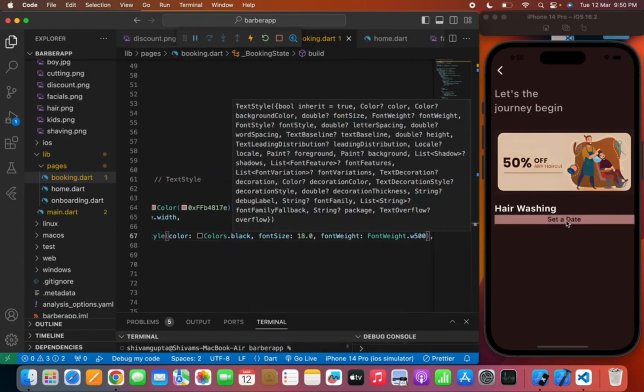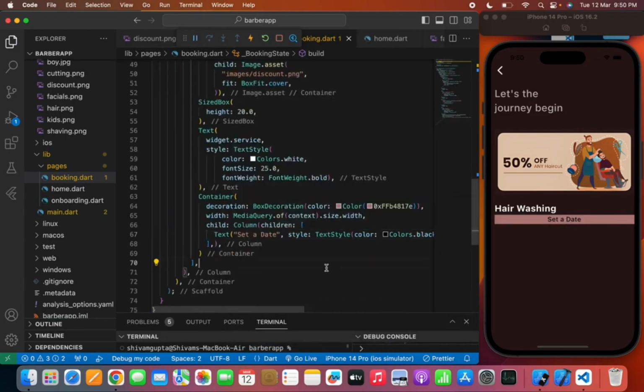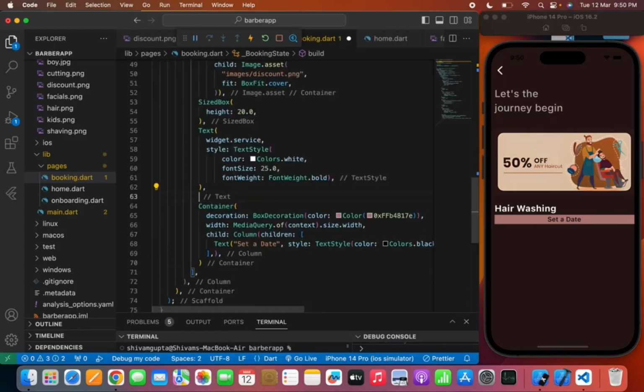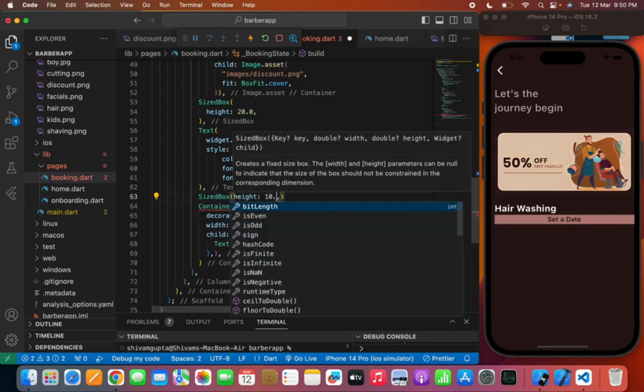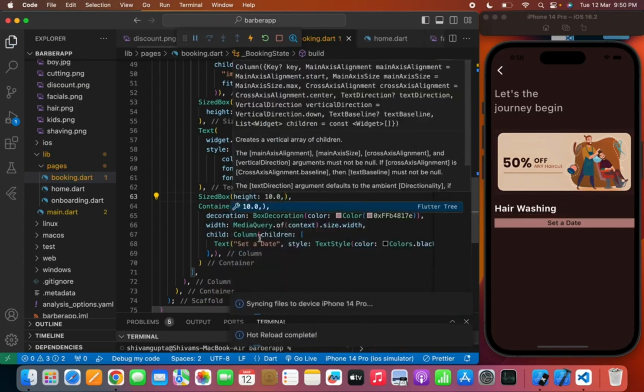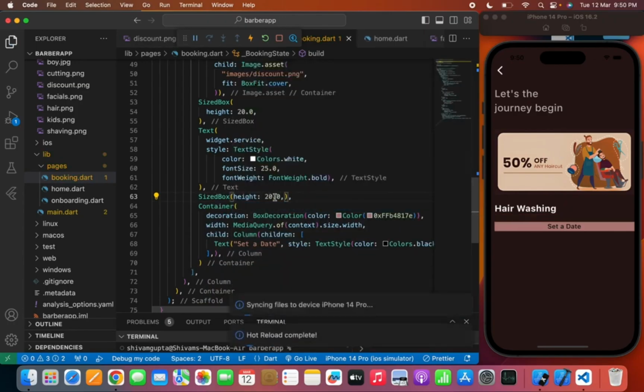So here you can see the container. Now let's provide the space from the top. So I will again use a sized box and the height 10.0, maybe 20.0. Now let's provide the height.